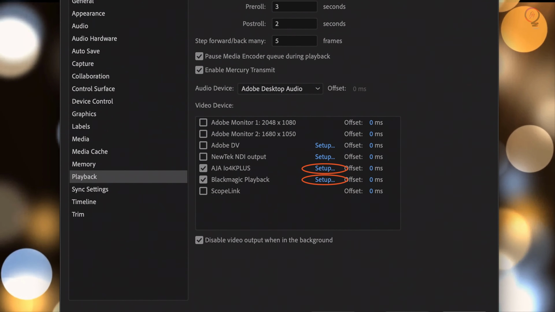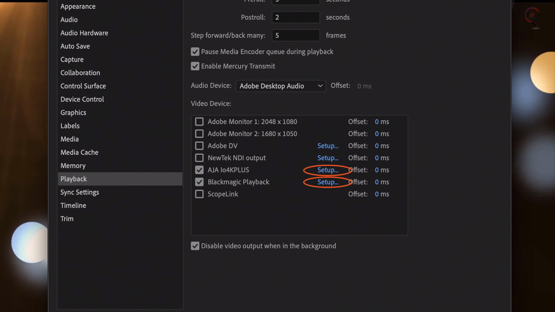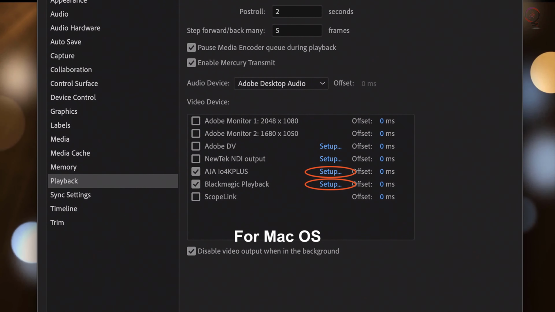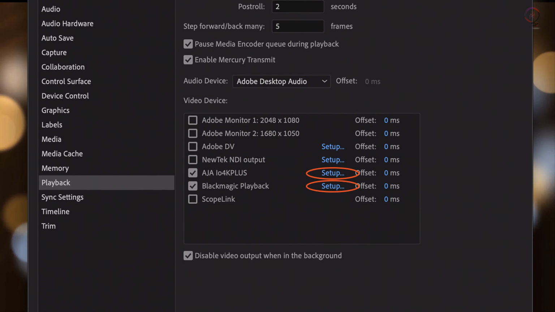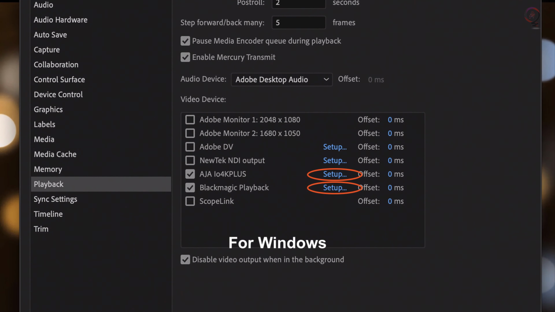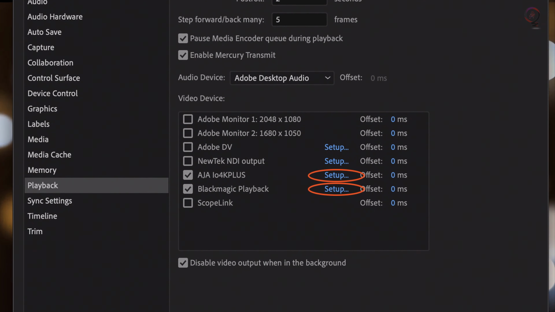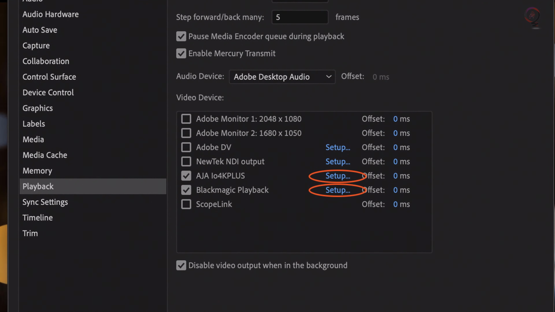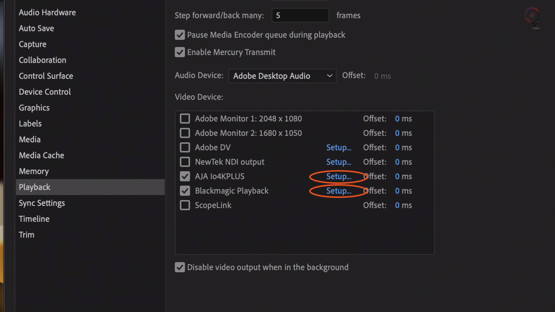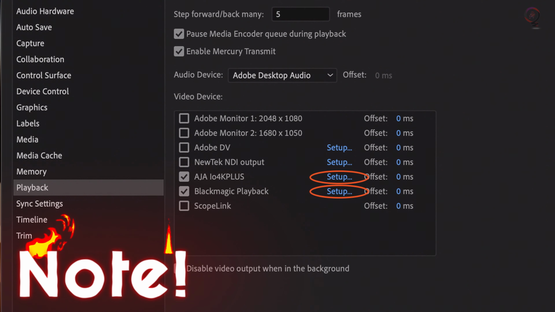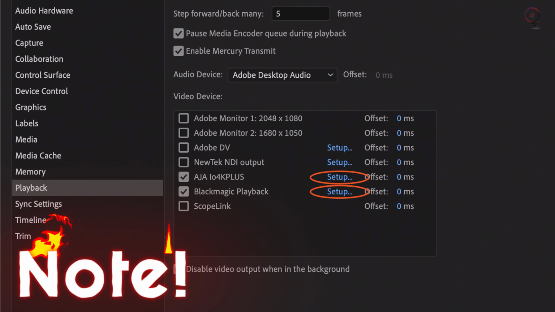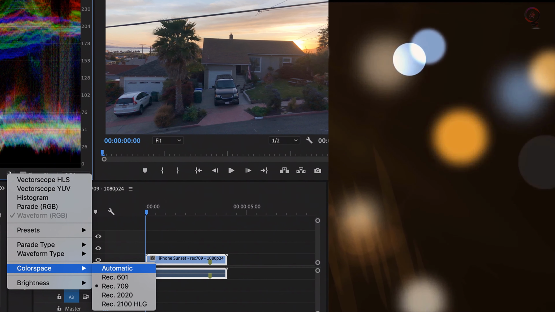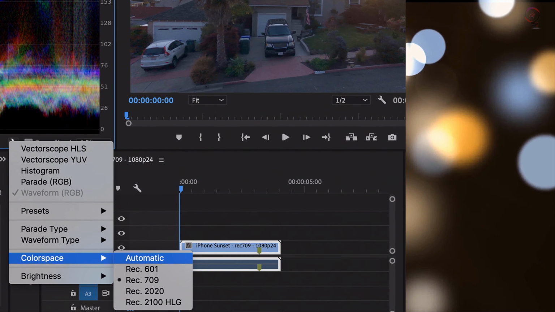Click Premiere Pro, Preferences, Playback on Mac OS, or Edit, Preferences, Playback on Windows. Click Setup next to Blackmagic Playback in the list. Choose color gamut Rec. 2100 HLG. To improve performance, deselect unused video devices. Import HLG content into Premiere Pro in the Lumetri Scopes panel.